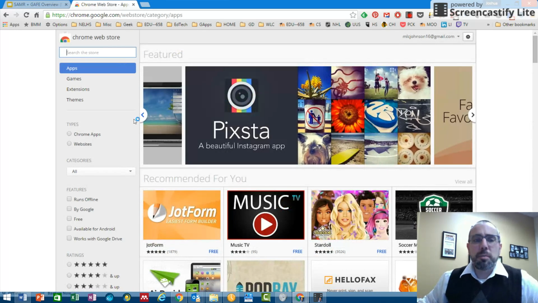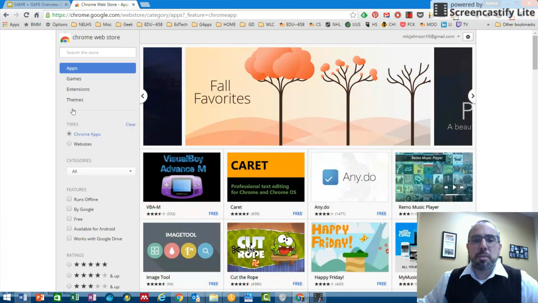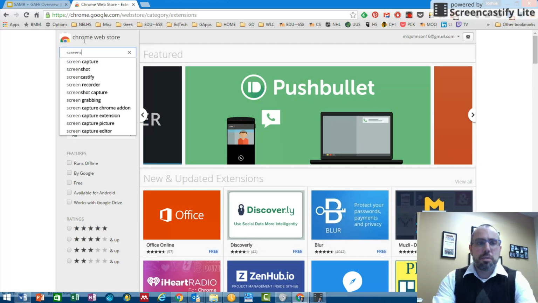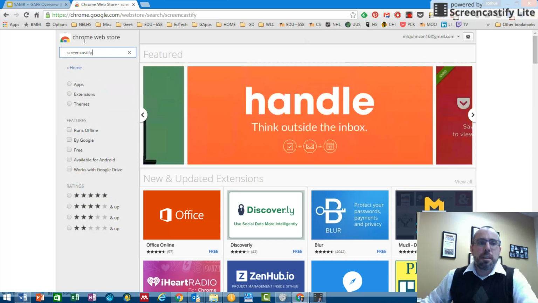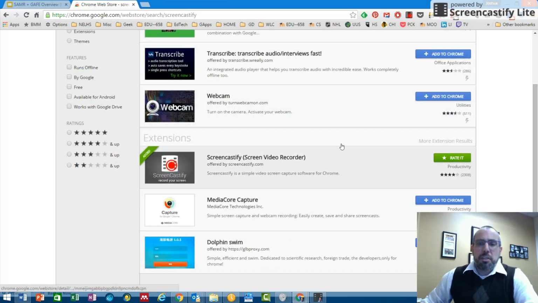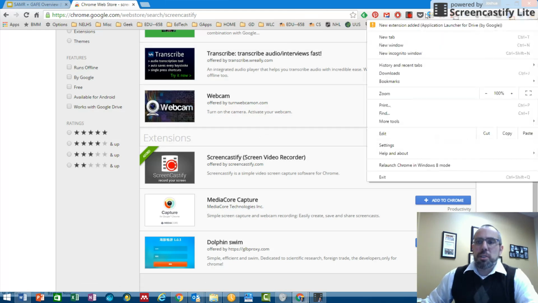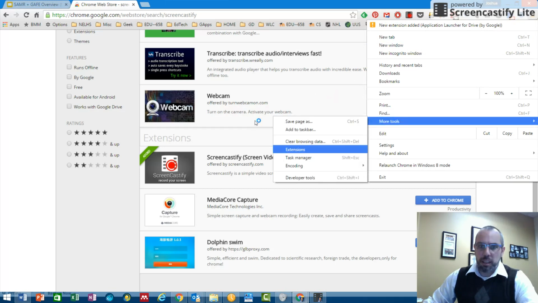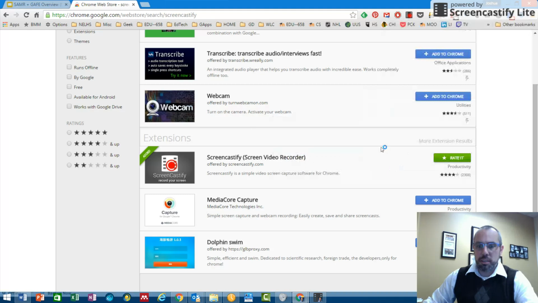We're going to specifically be looking at Chrome apps, which are apps that can run on Google Chrome or inside your browser, as well as extensions. The one I'm talking about right now is actually an extension, and it's called ScreenCastify. You'll notice that I already have it installed. Remember, an extension installs and shows up right up here in your extension bar, and you can also see more extensions if you go into More Tools and click on Extensions. You can see which ones you have installed and which ones are installed but not enabled.